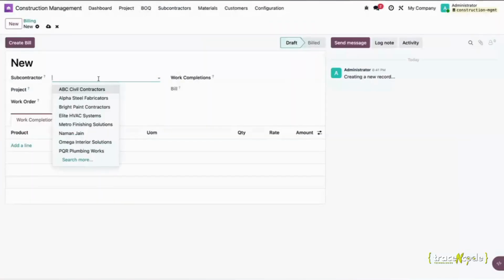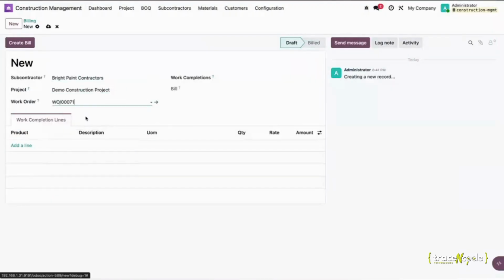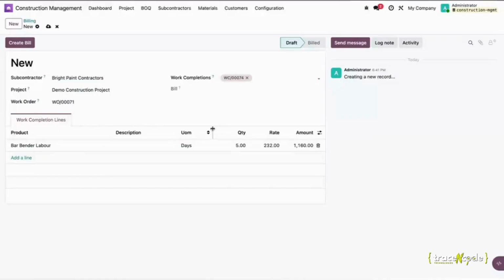Over here you can bill and select the work completion. Automatically the lines will appear and you can create the vendor bill for those work completions done by the subcontractor.